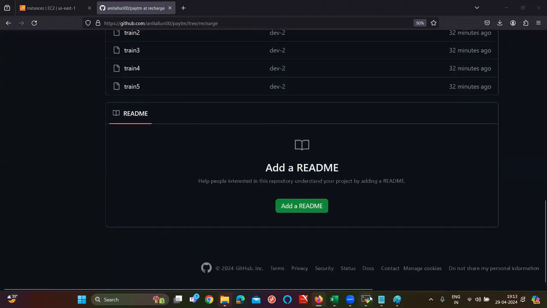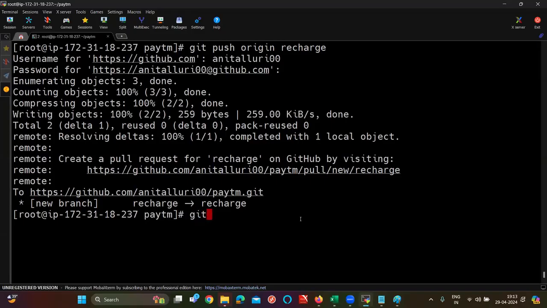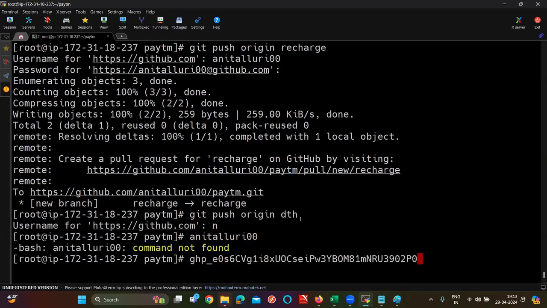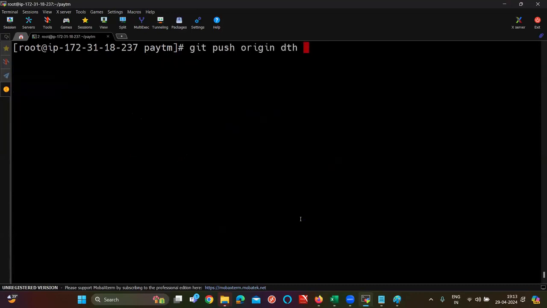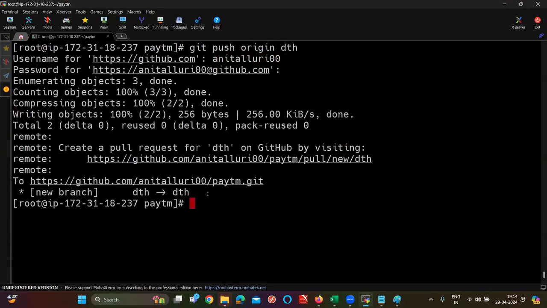And finally, which branch do I want to push now? DTH. Developer 4 is pushing from where? From the local laptop, by using which command? Git push origin. Wait. Git push origin DTH, username, with the token. Is it done or not, sir?